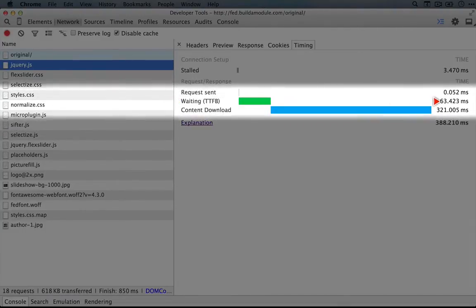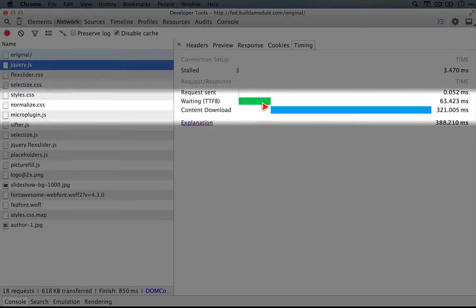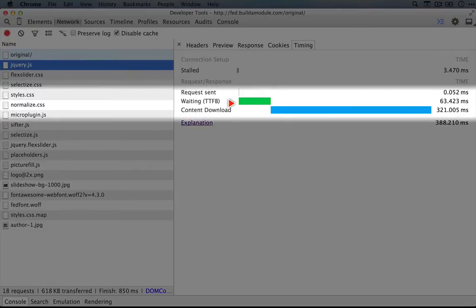If we look at the number here, the waiting, or the time to first byte, is about the same as it was for our index file. That's because every file is going to have to reach out to the server and get a message back before it can start downloading. And that time will always be about the same if the server doesn't have to actually create that file or do some processing on its end before it sends us the file.